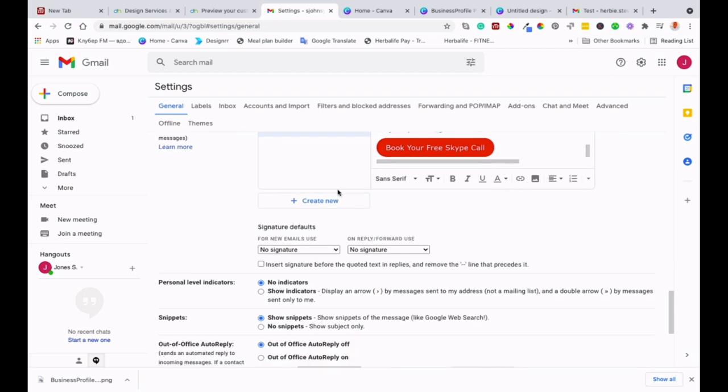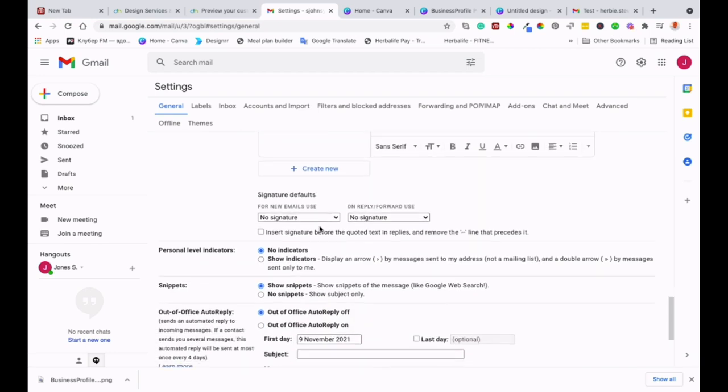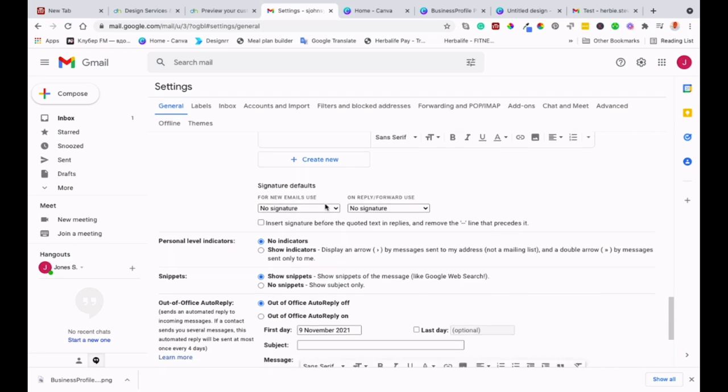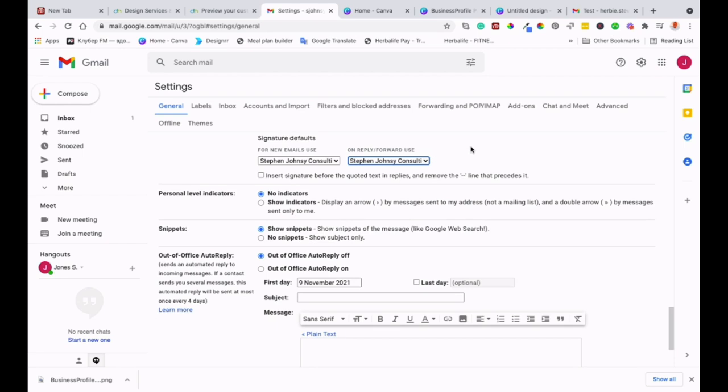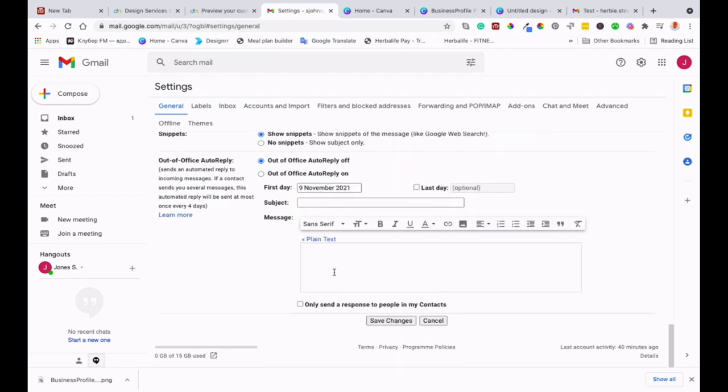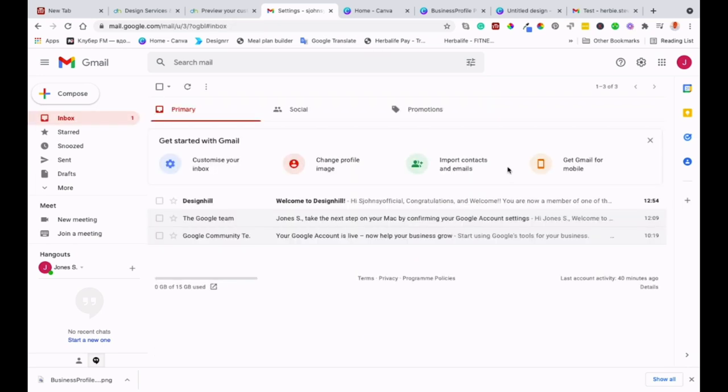Importantly, make sure you set this up here, otherwise it will not appear on the email. So signature defaults for new email use. You can set it up to the same thing. I like to do that, especially when you reply to emails, make sure you select that as well, so that it can automatically be in those emails, because you want people to click onto those links so they can visit where you want them to go. And that's it. Once you've done that, you come down here and don't forget to save changes, and that's it.